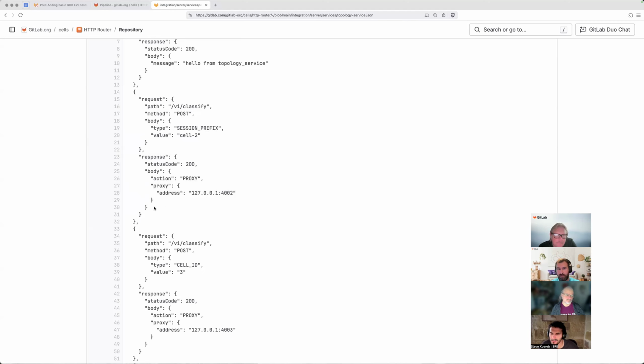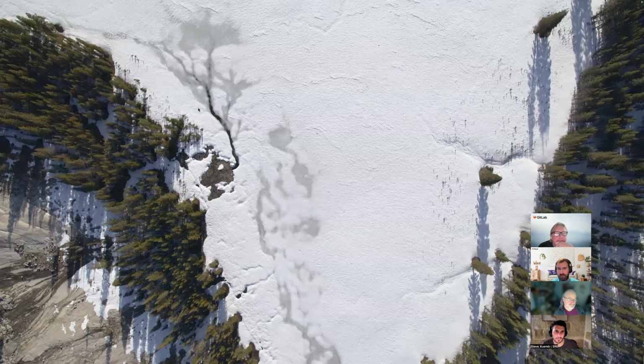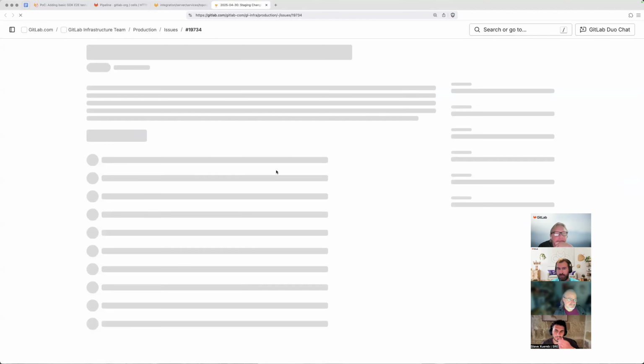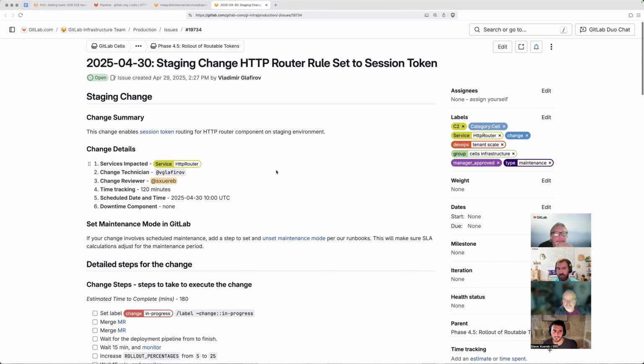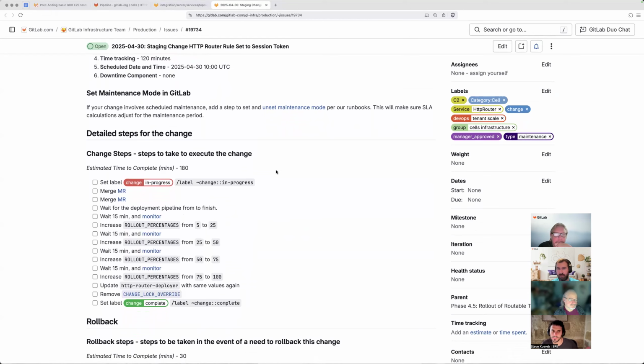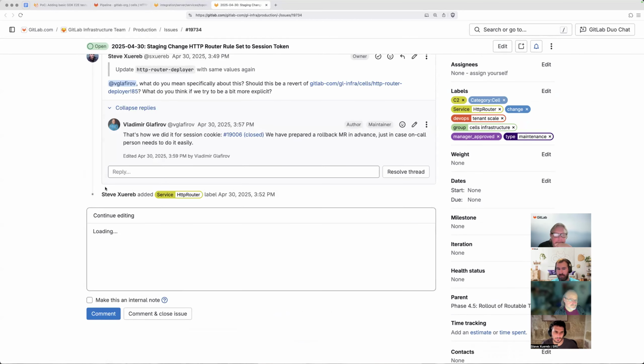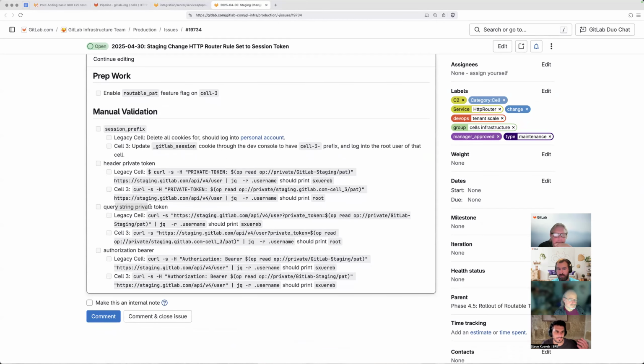What we need is, we deployed everything on GitLab.com. Does it actually work? A good example of this is what we're going to be working on Monday, right? We're deploying a new rule set. Is the rule set working in production or not? Like in staging in this case, right? I've started manually writing them down just to make sure that we cover everything. Like, is the header for private token actually being routed to the correct user, for example, and things like that.